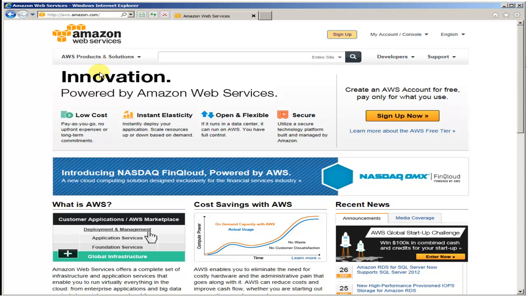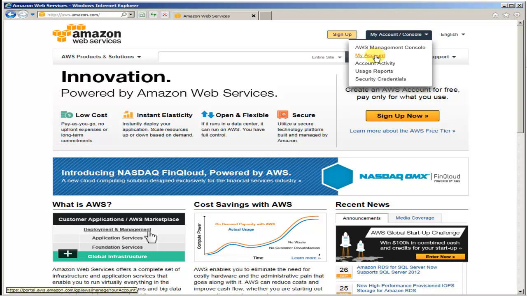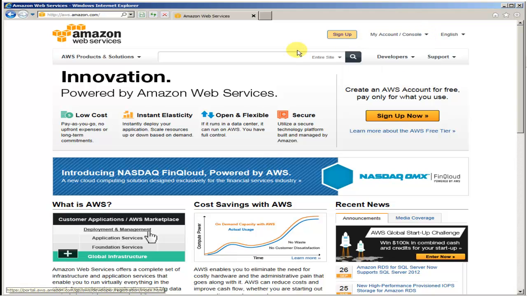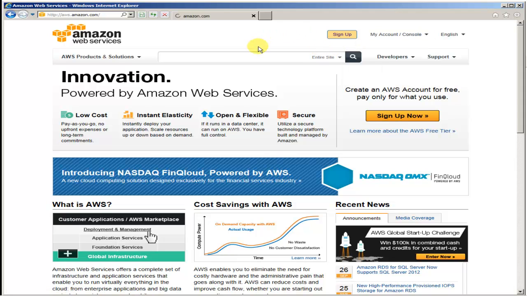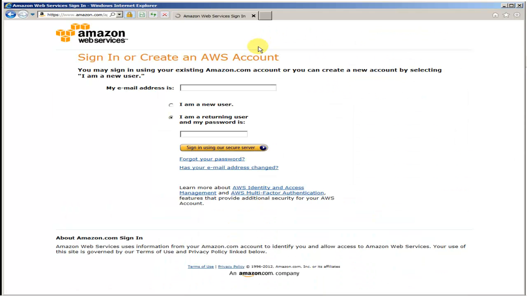So I am going to go here, and since I have already registered, I will just go and say, go to either My Account or Login. You can just click here, My Account. Okay. So if you have previously logged in, it will show you, otherwise it will say sign in.